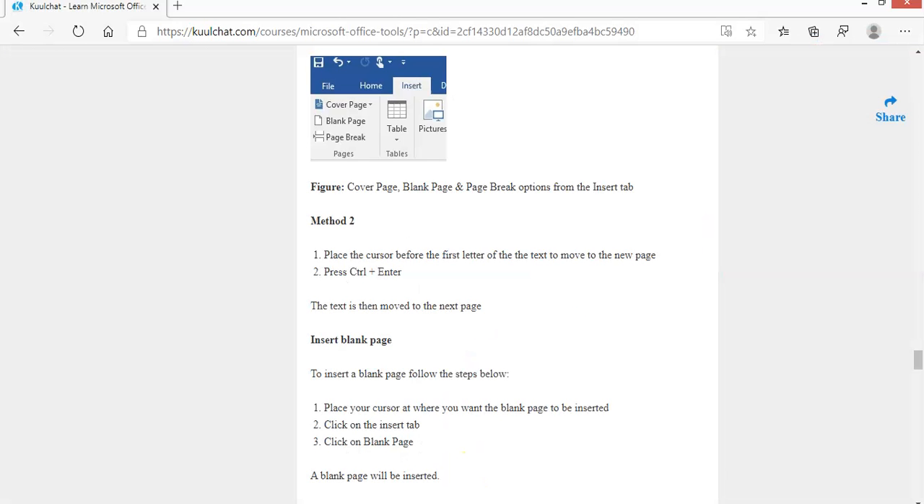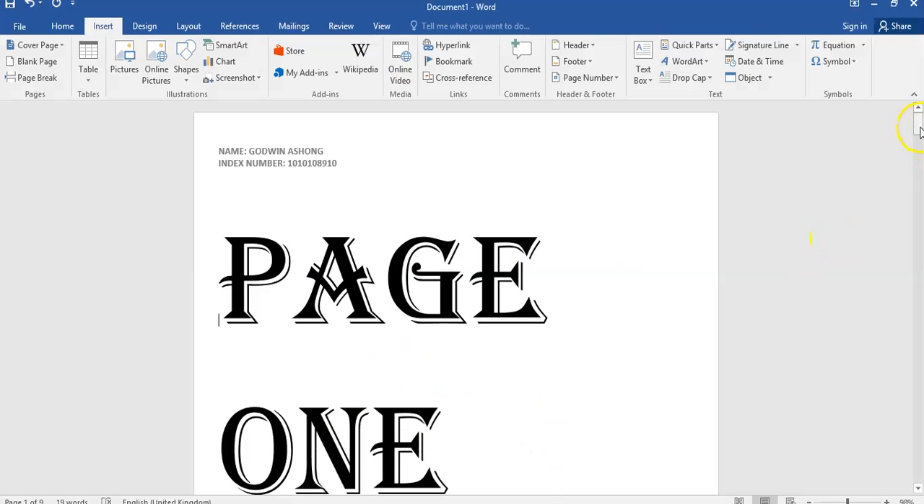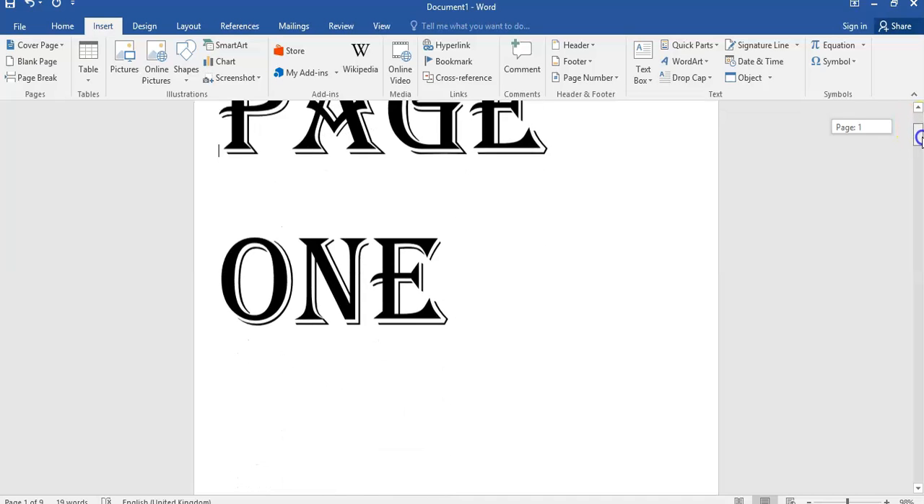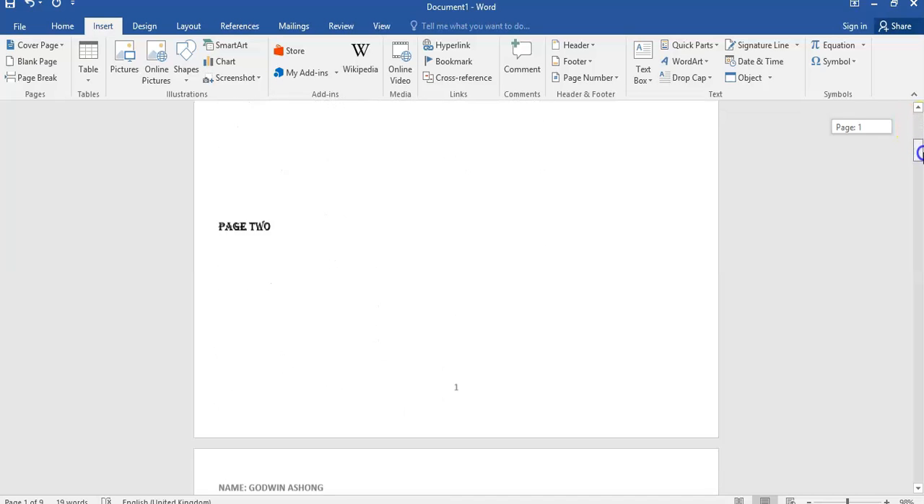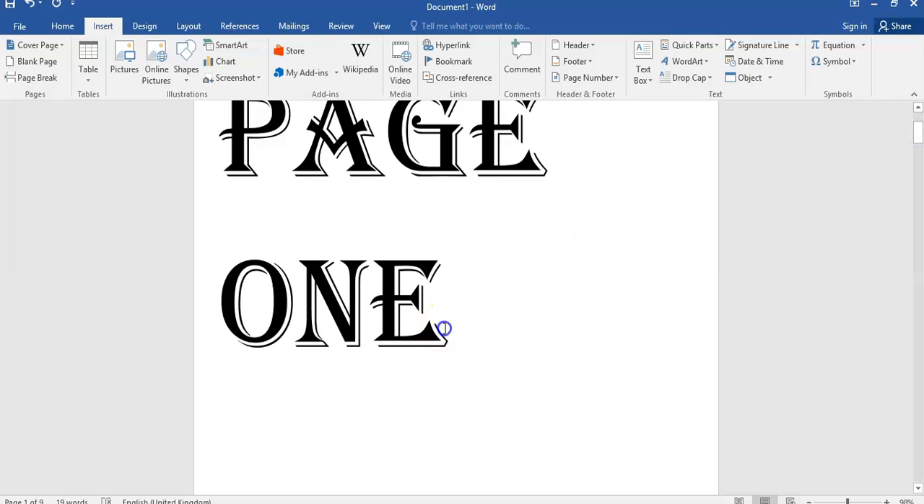Okay, so we continue. Then insert a blank page. Maybe you are typing somewhere, you realize that, oh, I need additional information over here. If you want to insert a blank page after this cursor, then put your cursor where you want the next page to be.